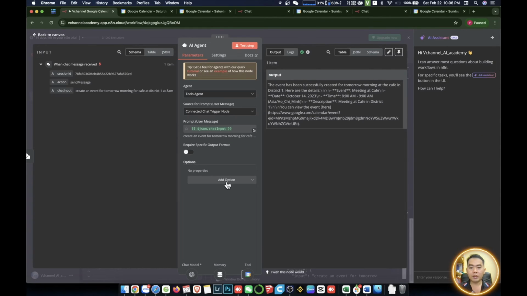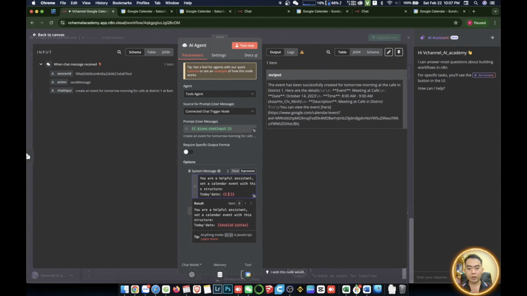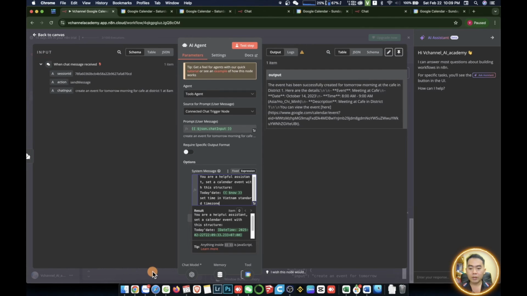Go to AI agent, add option, system message. Then we enter here. Brother, remember to choose expression so that we can use JSON dynamics. Set a calendar event with this structure, today date. We're using these 2 brackets, $now, and we'll get results like this, right here, today. And we'll note, give it 1 more setting, in which country we are. For example, I am in Vietnam.